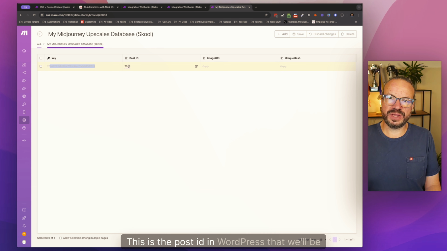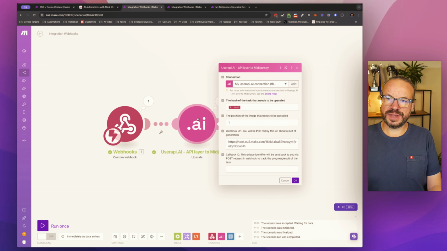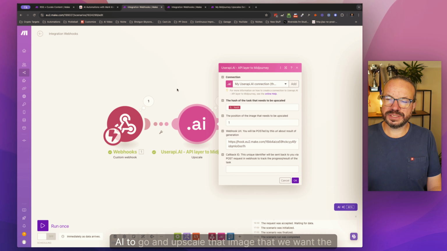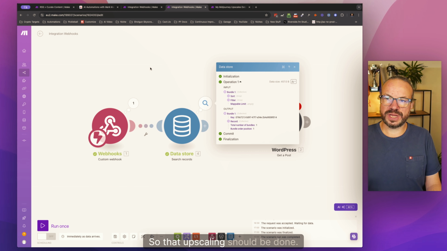This is the post ID in WordPress that we'll be able to, again, take a look at and update with the image. So let's go to our webhook here. We can see that's now run. We've gone and asked the user API.ai to go and upscale that image that we want, the one in the first position. And that has also ran as well. So that upscaling should be done.